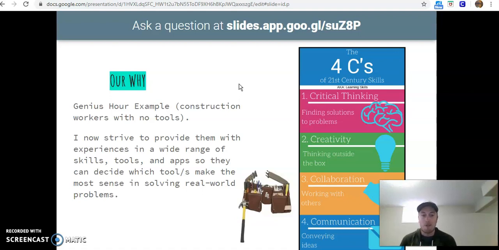That's why we're going to get into some scaffolding and layering of instruction so that we can provide students with some skills, with some instruction, and allow them to gradually work up this ladder until they're solving real-world problems. I now strive to provide them with experiences in a wide range of skills, tools, and apps so that they can decide which tools make the most sense in solving a real-world problem.